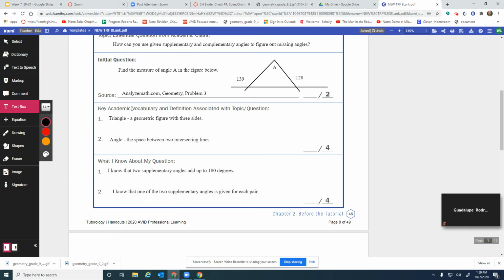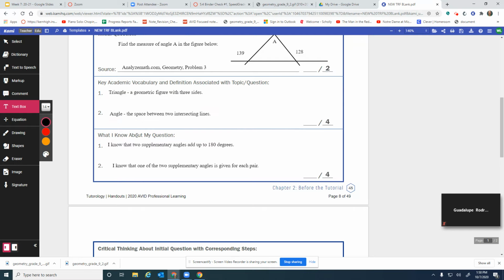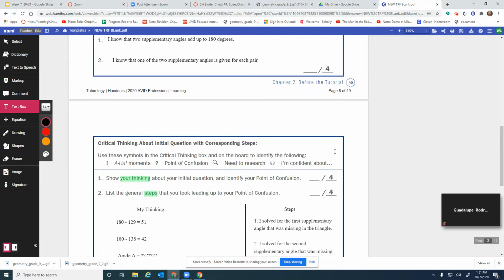Scrolling down to key academic vocabulary and definitions, you can see I defined triangle, a geometric figure with 3 sides, and I defined angle, space between 2 intersecting lines. Use the text box tool for that. Make sure you get definitions in your TRF, because of these 4 points here, 3 of them are for the definitions. Only 1 point is for the 2 words. What I know about my question, and I put 2 things here, what I know about. I'll leave it up to you to read those as you're typing them into yours.